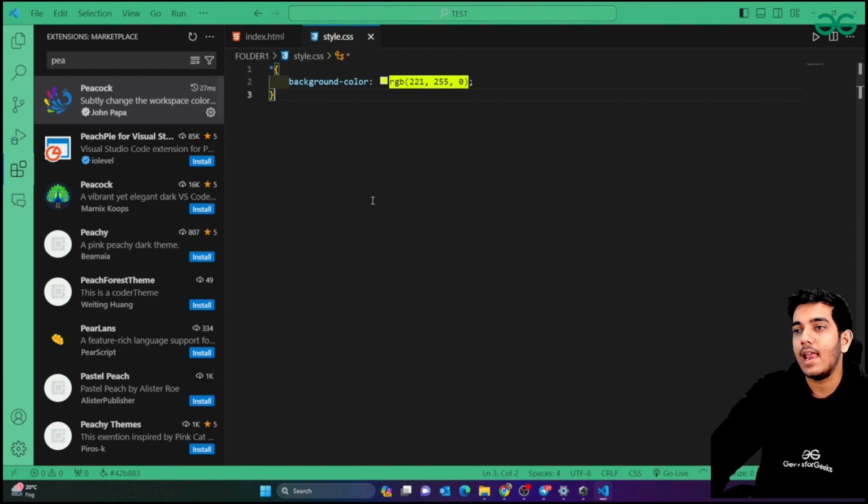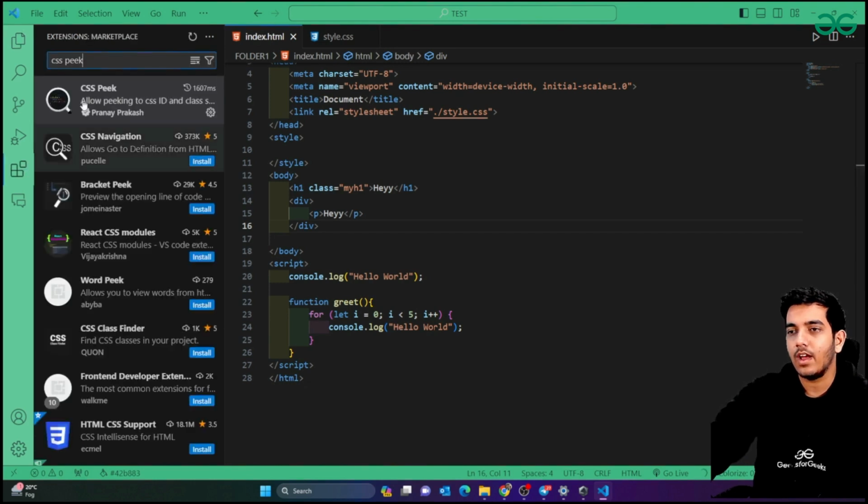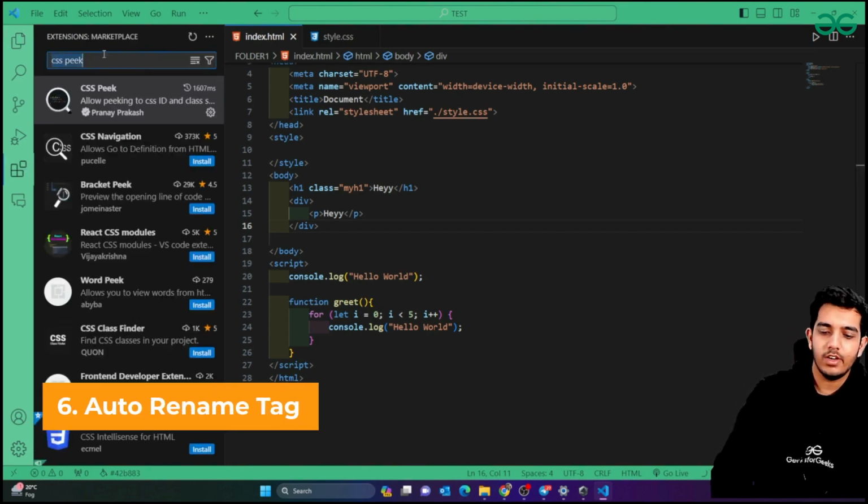Now we have some code helpers which are really useful, so let's talk about them. Now guys, a very useful tag which we have is auto rename tags.